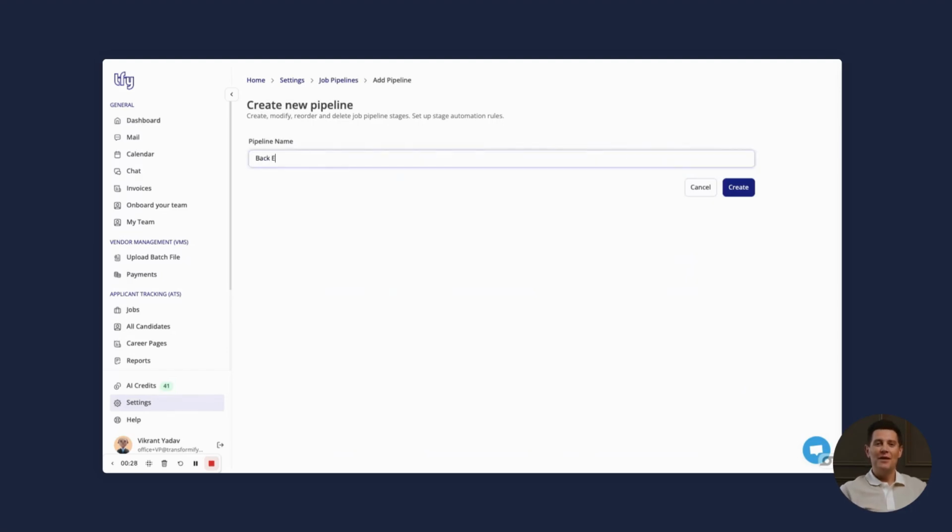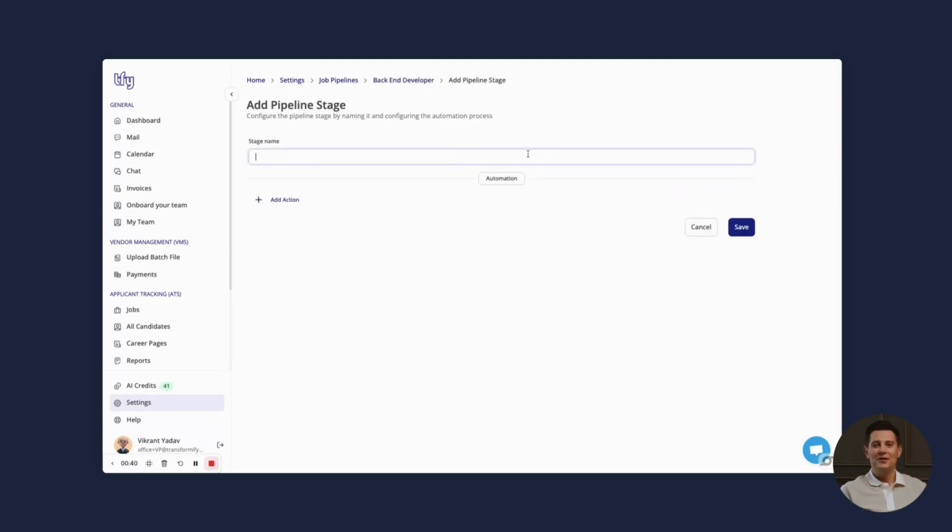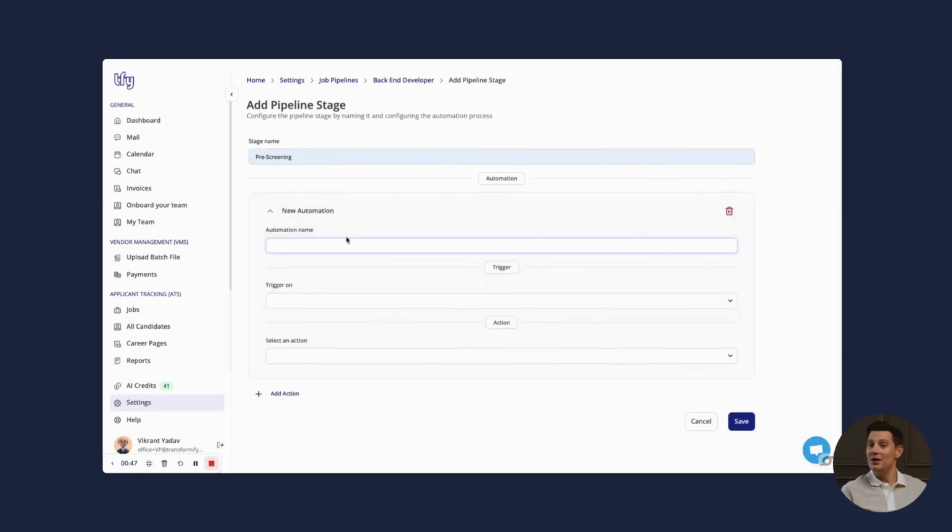Please enter the job pipeline name. After entering the name, proceed to click on Add Pipeline Stage. You have the flexibility to include as many stages as desired. For demonstration, we will input pre-screening. After inputting the stage name, proceed to enter the automation name.